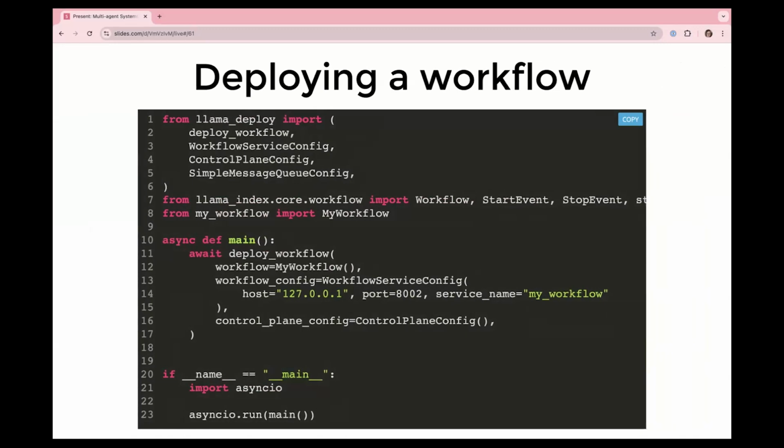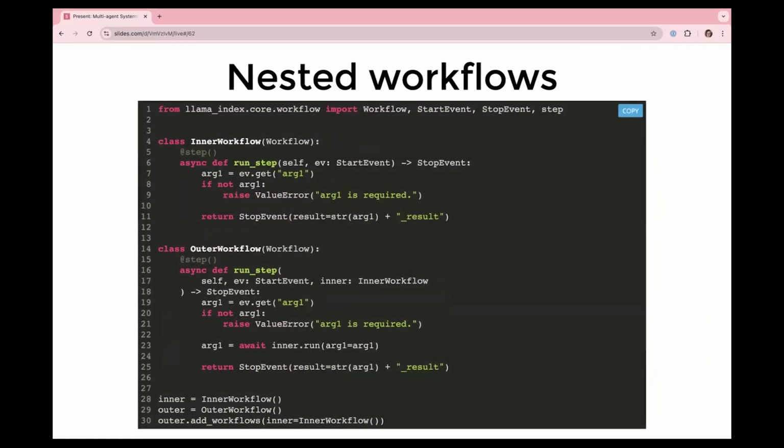Because where things get really interesting is when we introduce nested workflows. Workflows can run other workflows. You can pass them workflows. And Llama Deploy will automatically spin up each nested workflow as its own service to be scaled independently of the parent workflow. And you can do all of this without any additional code on your part.